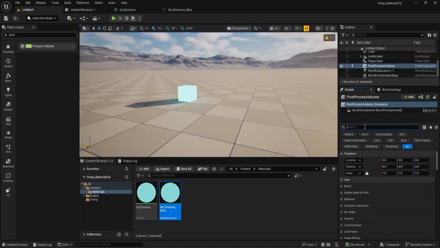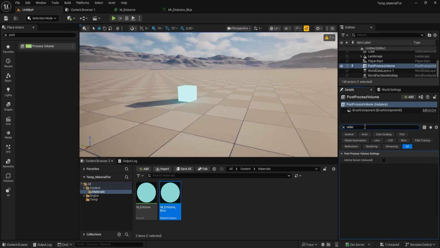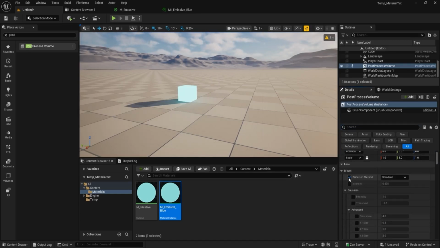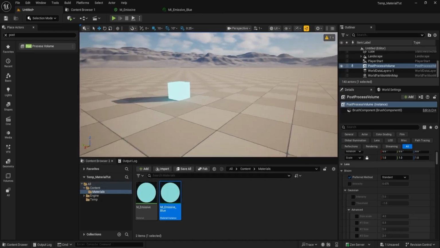Make it unbound so that it affects the whole level, and then search for bloom. Here it is, the first value in the lens section, so enable it and save the level optionally.